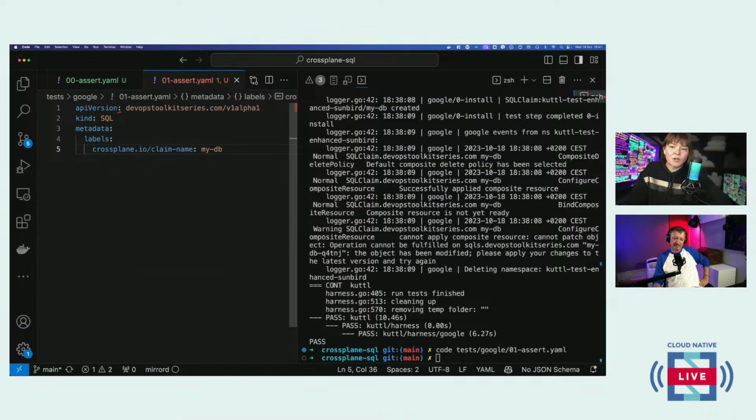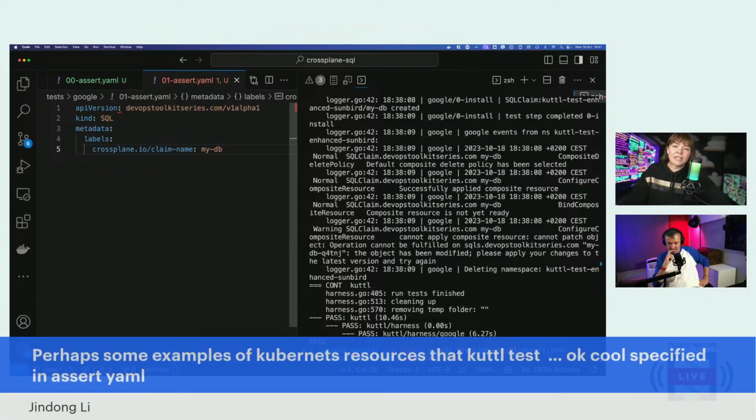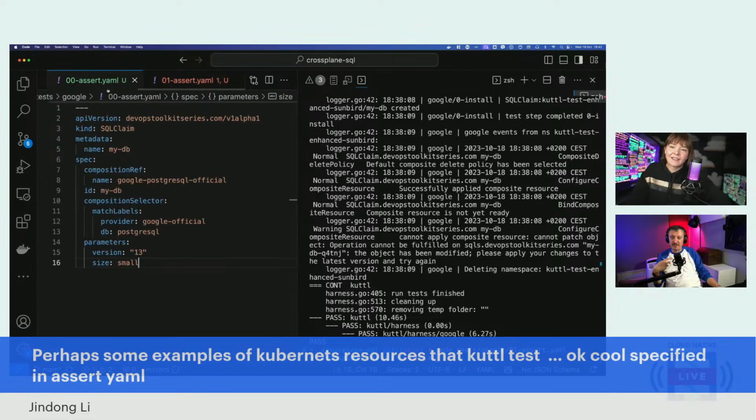I think this person is requesting examples of Kubernetes resources that KUTTL can test, but really, as far as we know, any resource in Kubernetes that's defined as a Kubernetes resource can be tested here. I'm testing resources that are not even baked into Kubernetes. So this SQL claim that I'm testing here does not exist in Kubernetes. This was brought in by Crossplane in this case, but it can be anything really.